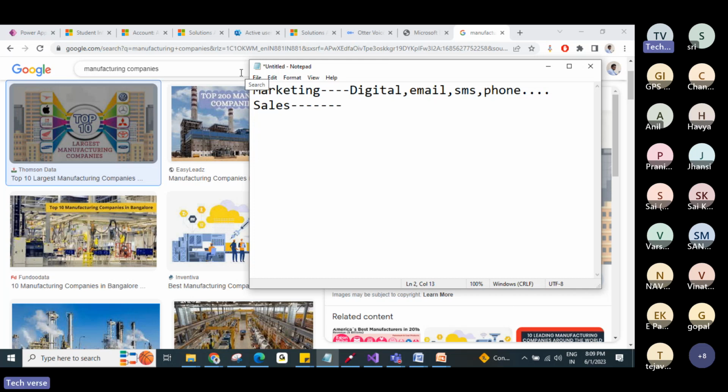Whatever inquiries are coming from the customer side, they will gather all the information and then convince the customer: sir, we are giving a 30% discount on the product, so when compared with other companies, please buy our product. They will prepare some quotations, and once the quotation is approved by the customer, the order will be processed and the invoice will be generated. This part will be taken care of by the sales team of the manufacturing company.